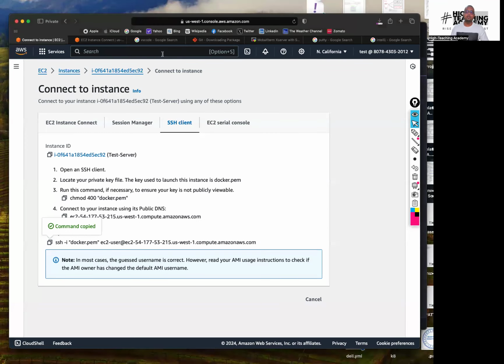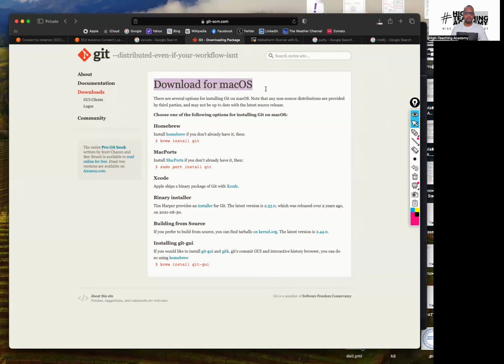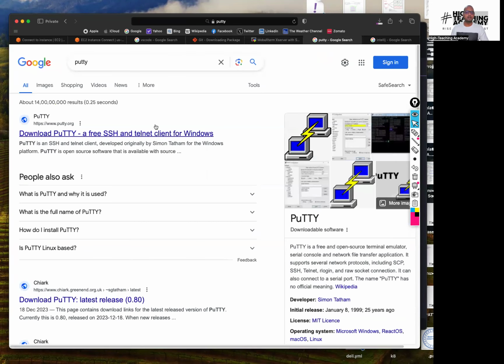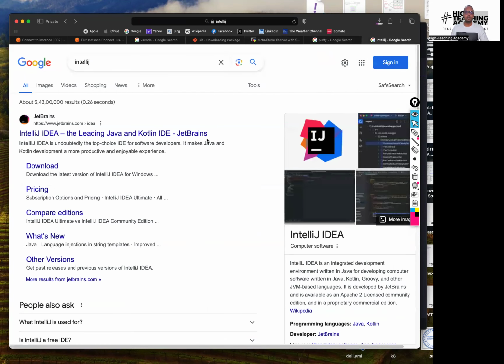In addition to that, there are a lot of different shells. For example, you have Git Bash, which you can download. You have MobaXterm, which you can download. This is also a shell. You have Putty, which you can download to establish connectivity. You have IntelliJ, which is also a code editor, a shell that will help you to manage your code or to connect to your servers. So these are the different shells, or different terminals, that you can use in order to establish connectivity with your virtual machines.